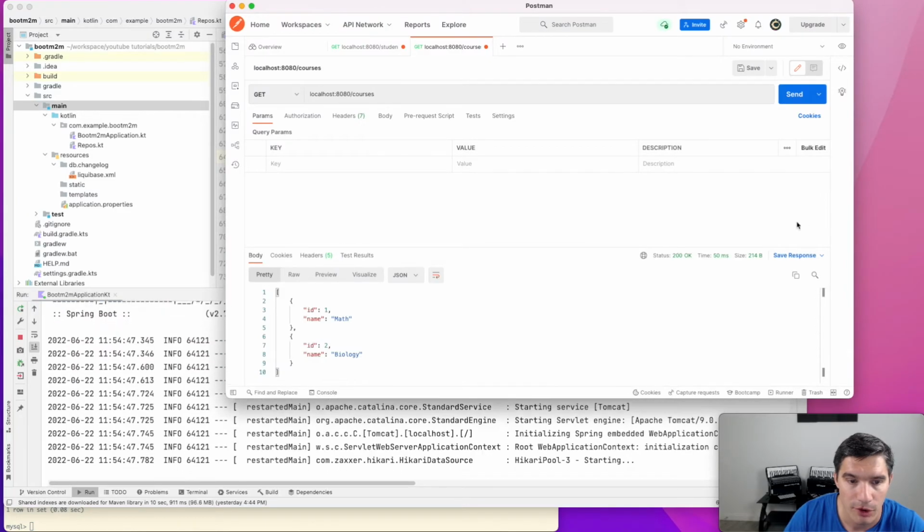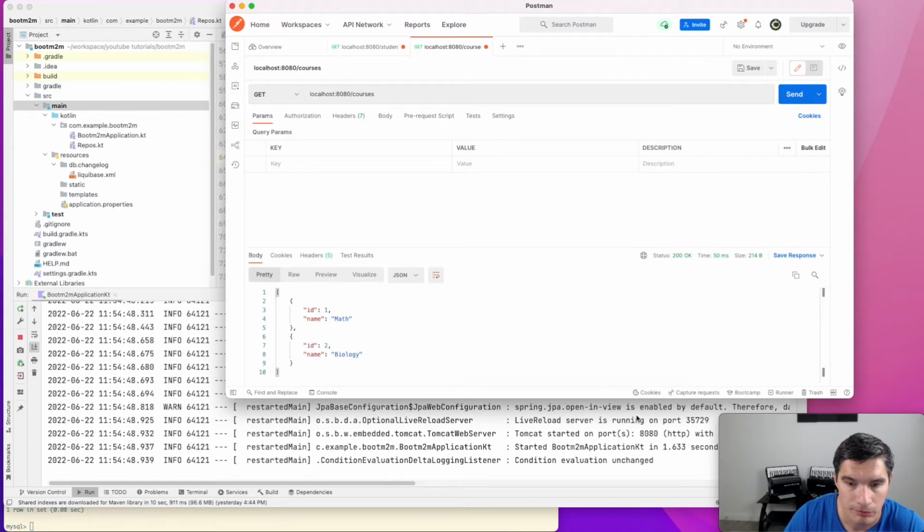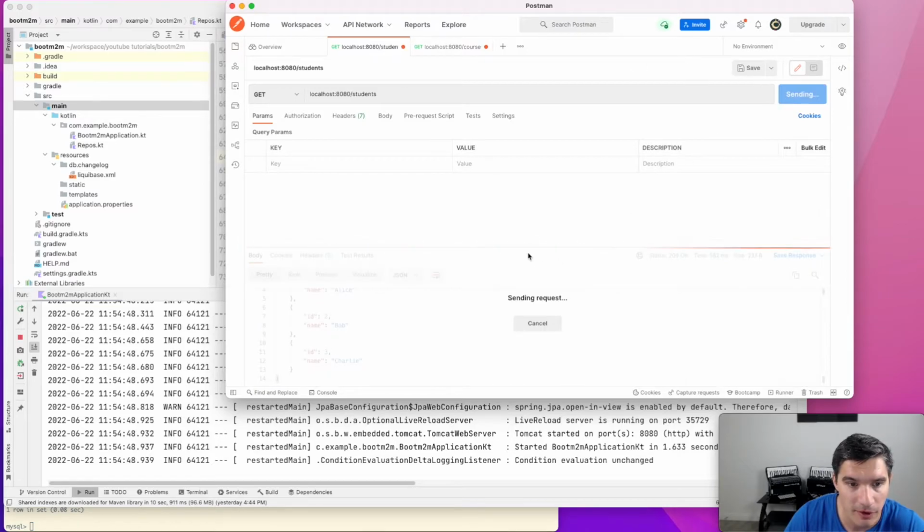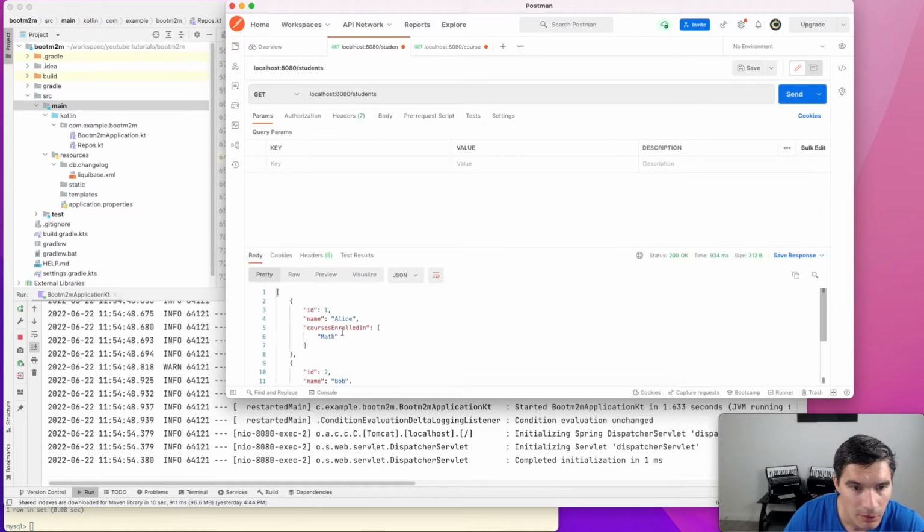So now if we go to our API and check out the students endpoint, we will see that Alice is enrolled in math. The other students are not enrolled. And if we call the courses endpoint, we will see that math has Alice enrolled already. Next, we are going to add a write operation to our API that can enroll students into courses.